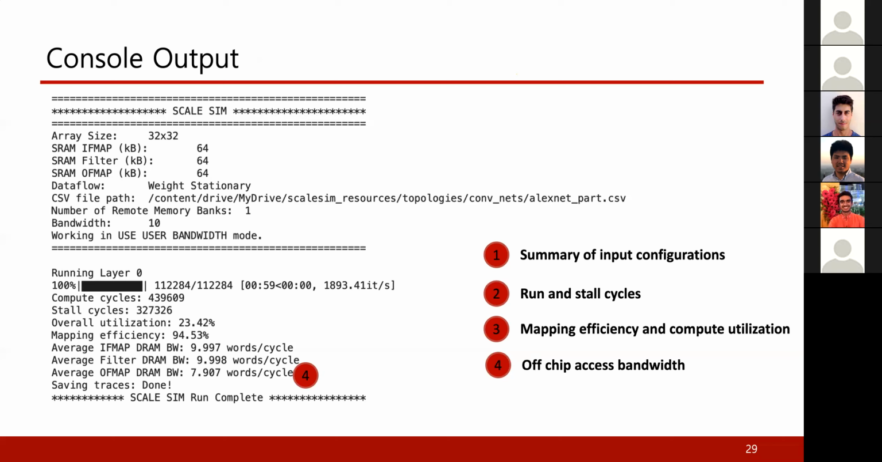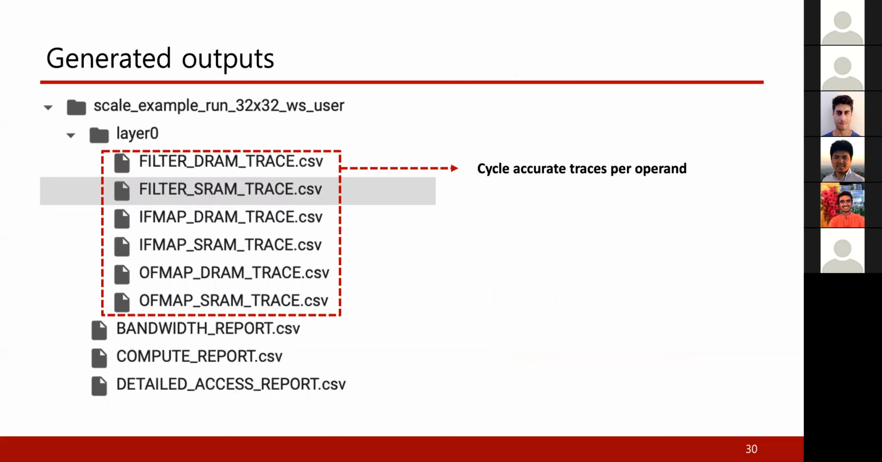And finally, once all of this is done, it generates traces and the summary files. So the traces and the summary files kind of look like this. There are cycle accurate traces for each transaction to each level of memory, like SRAM and DRAM, for each operand, which are input feature map, filter, and output feature map. So these are cycle accurate in nature.